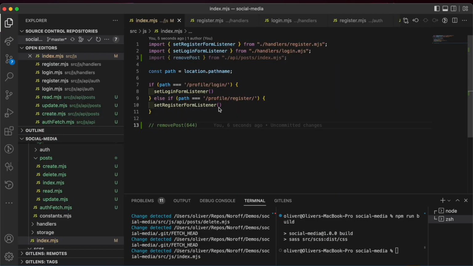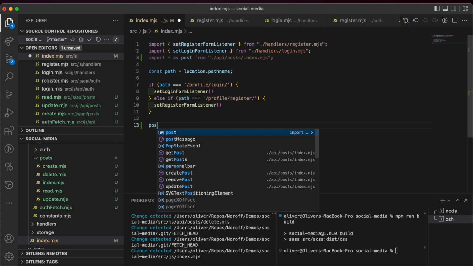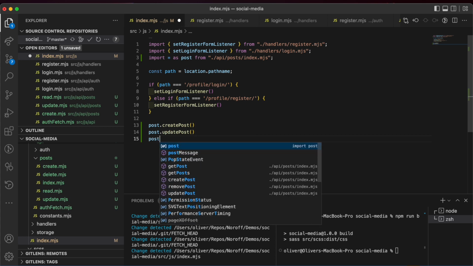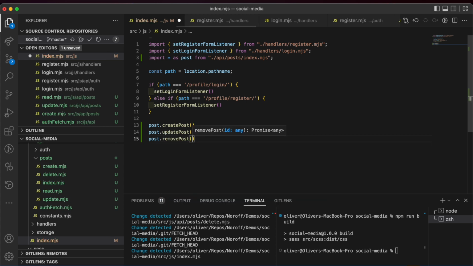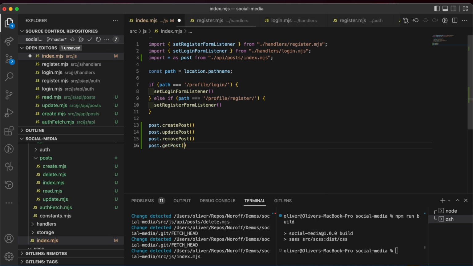All right, so that gives us a little module. Post.create, post.update, post.remove, and get posts. We also have post.getPosts. So these two are the only ones we haven't defined yet. So let's go and do those.